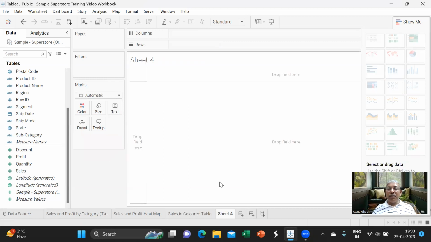Now, at this point of time, if I ask you how many dimensions and measures a pie chart can accommodate, I'm sure you will say that a pie chart can accommodate only one dimension and one measure. There are modified forms of pie charts like the sunburst chart, which can accommodate more dimensions. But a simple pie chart, which we use most of the time, can accommodate only one dimension.